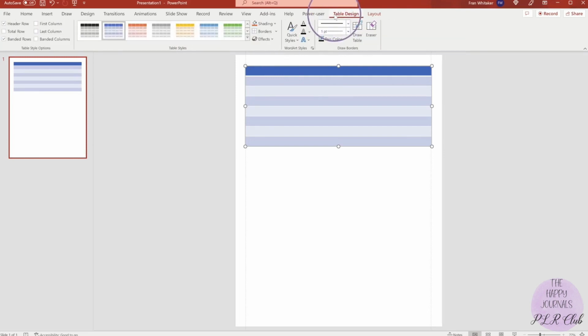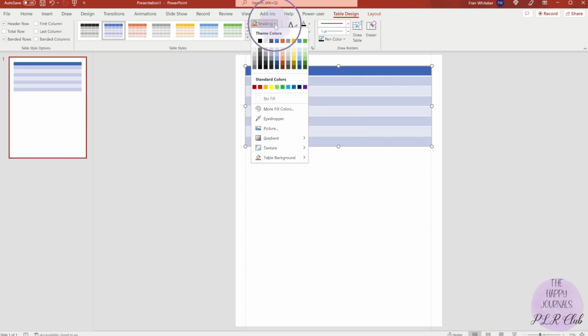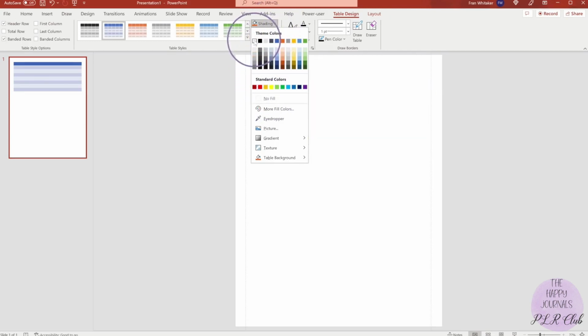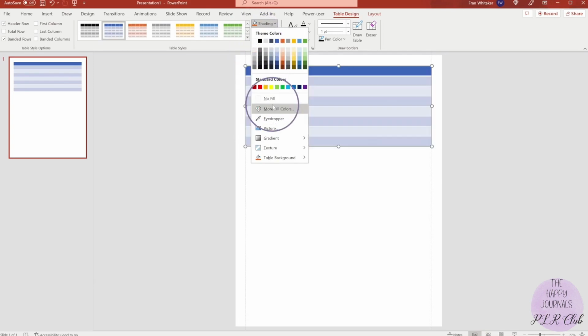In the Table Design tab, you first want to change the background color. So, we'll move to the right and click on the arrow next to where it says Shading. Here, you can choose any color. But for now, we'll click on No Fill.